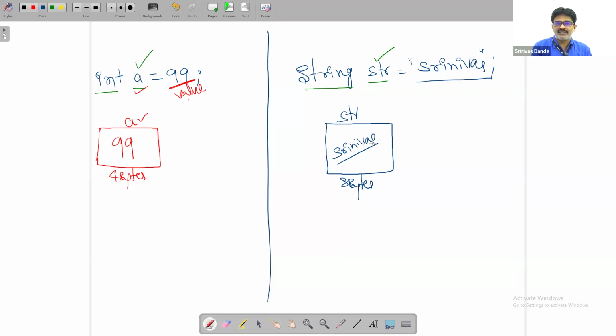In Java it is fixed, we can't change. I have 8 characters, so I need 16 bytes of space to store Srinivas. But how much is allocated for me? 8 bytes only are allocated. How can I store that?